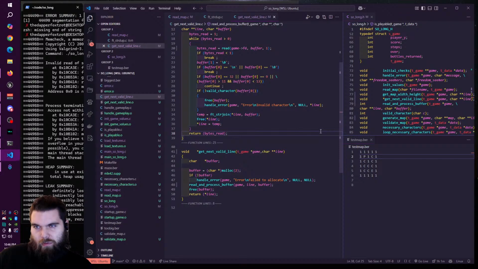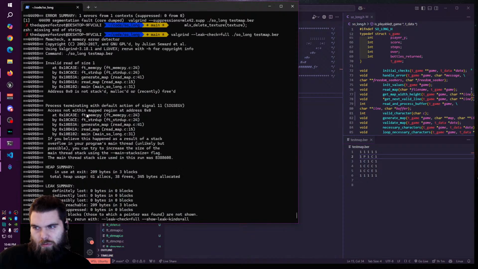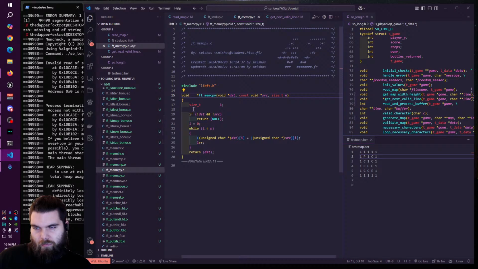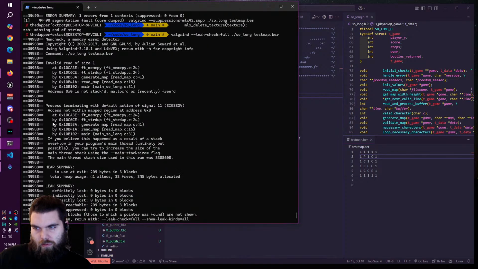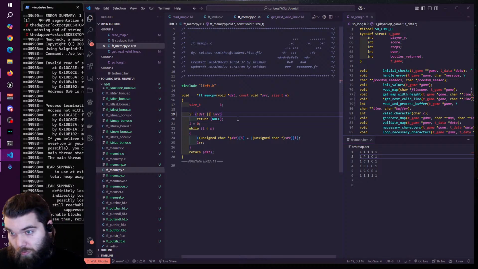Invalid read of size 1. Mem copy. Size TI, if no destination, and source. If no destination or source?